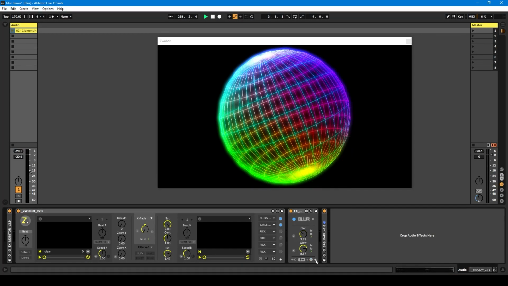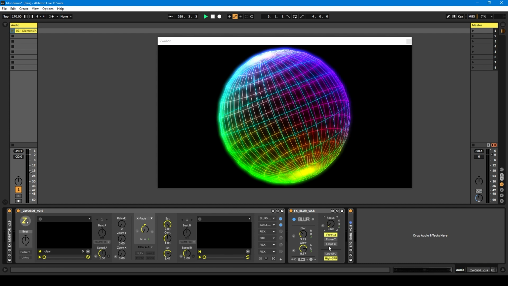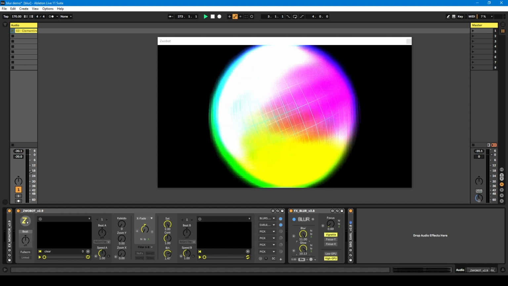If we hit this plus button, we get some more controls here. So we've got this focus parameter, which applies the blur to a specific region of the screen. We've got three settings for this. Vignette, which will, let's just turn it right up so you can see it very clearly.